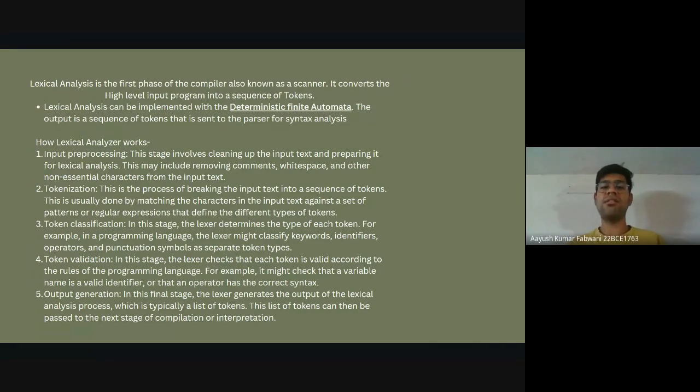Now, tokenization. This is the process of breaking the input text into a sequence of tokens. This is usually done by matching the characters in the input text against a set of patterns or regular expressions that define the different types of tokens. Now, when you're using finite state automata, you define regular patterns, and as we saw, how can you do pattern matching? You take regular expressions, you try to pass every word through a FSM that is defined for that regular expression, and if it reaches the accepting state, of course you say that okay, this matches the given pattern. Now you use predefined regular expressions to tokenize things, to break them down.